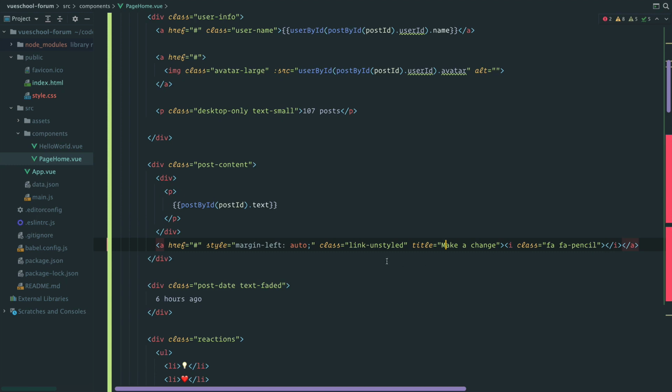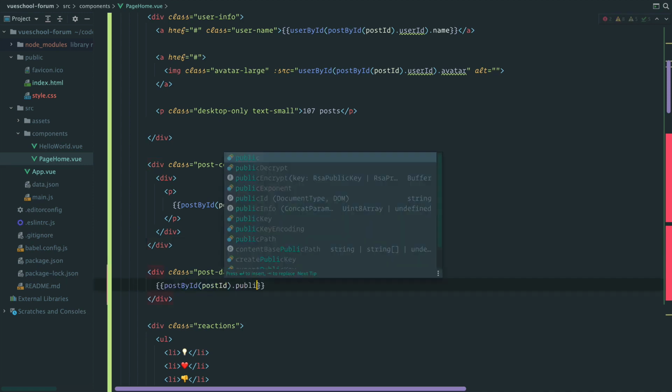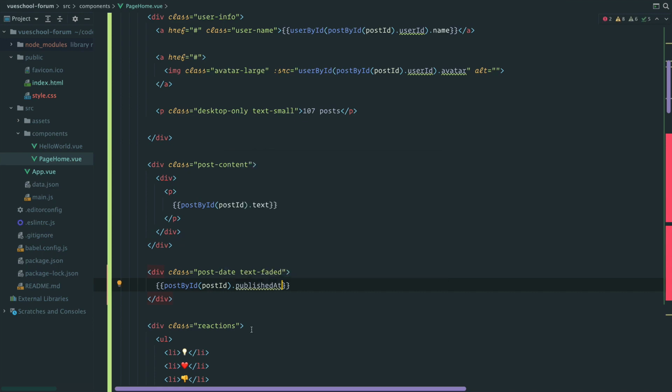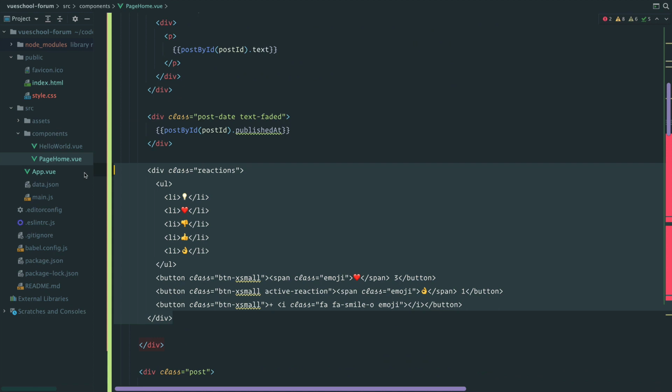Then we have a button here that allows the user to edit the thread that I will remove for now. We don't have the formatted date yet, but we can have the published at property of our post for now. The reactions are a lot of fun, but I will also remove for now since we are still just getting started.